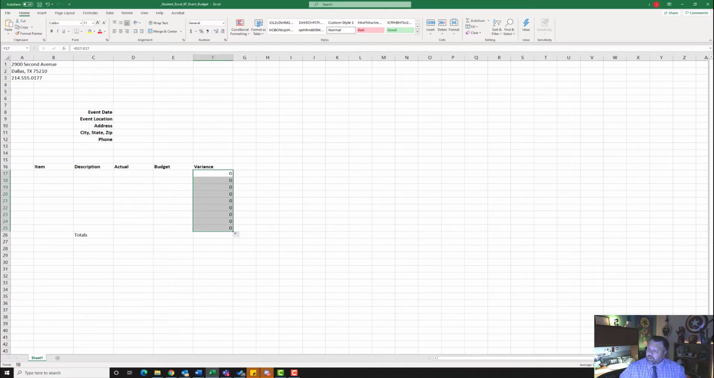So now for step number 5, it says in the range D26 to F26, insert appropriate formulas to sum these columns. So to do that, we're going to click on D26. So let's go ahead and find D26. Let's go ahead and click on D26.